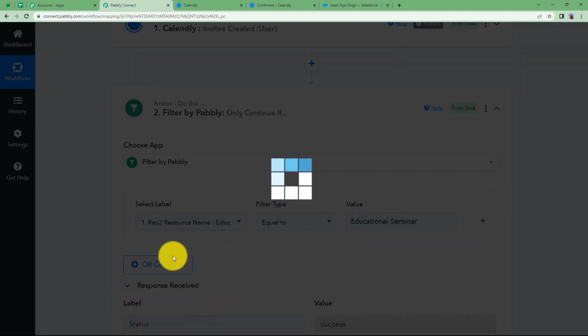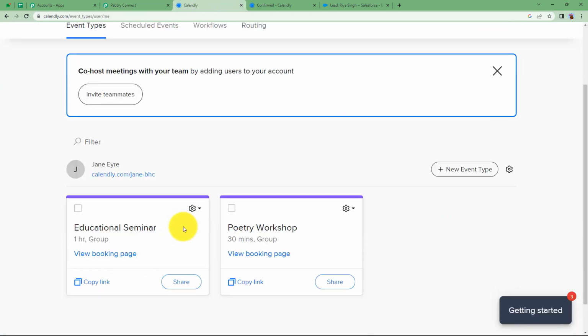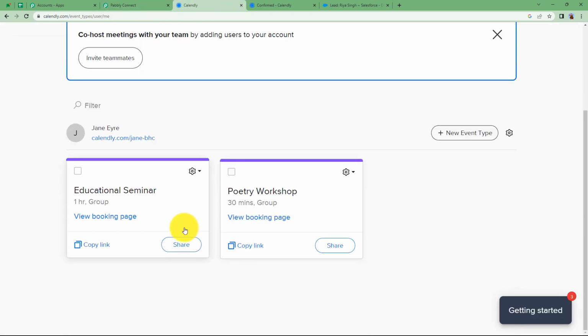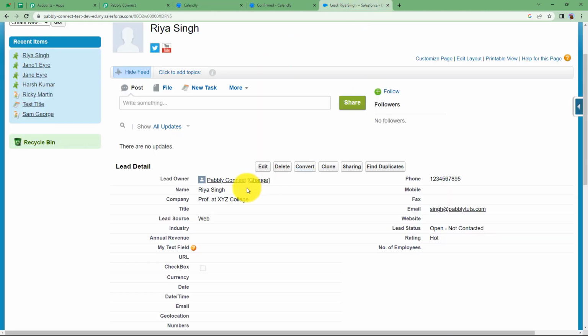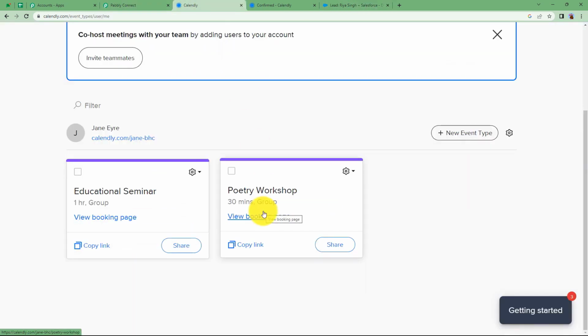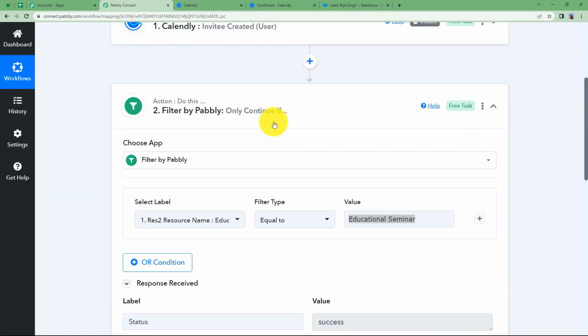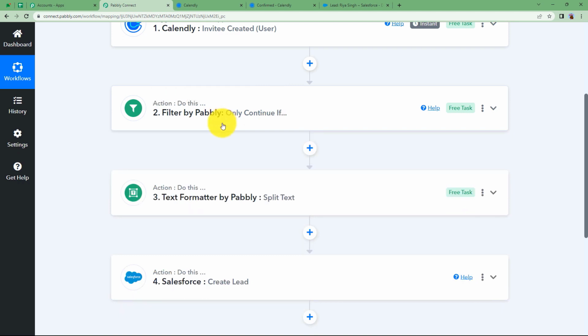So in this case, it is going to be a success, as the response says that the resource name right now is equal to the value that we have given. So I only want that in Calendly, even if I create multiple events over here, anybody who registers for educational seminar will only be sent to Salesforce to create a lead. If they are registering for poetry workshop, then a lead won't be created for them. So what we have done over here is we have applied a filter. Now this workflow will allow only the educational seminar invitees to move ahead, right?